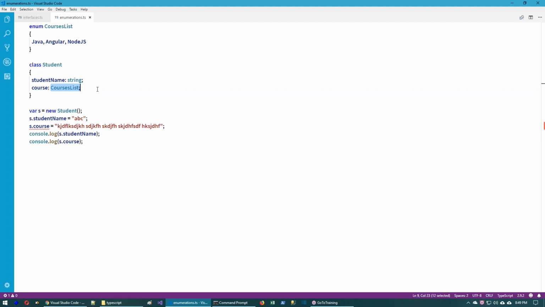That means it's a string, and now the data type is not string. So the valid value is CoursesList.Java, or in place of Java we can use any one of the above, I mean Angular or Node.js. But 100% sure that other names are not allowed here. That is the protection that you are expecting. If it is a string, everything is allowed, but if you are restricting the user to assign a particular list of values only, then we have to go for the enumeration.